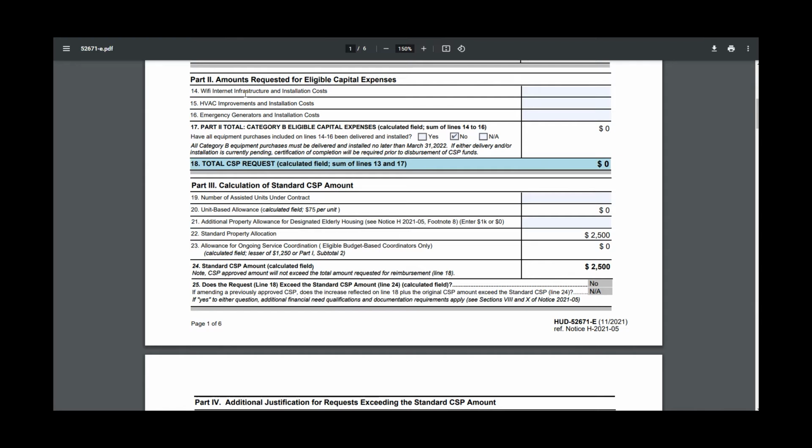And then it's asking a question. If you're requesting reimbursement for Wi-Fi internet infrastructure and installation costs, it's going to ask if these have been delivered and installed already. And so it's obviously yes or no, or not applicable. According to this, your purchases for Wi-Fi, HVAC, or emergency generators have to be delivered and installed no later than March 31st, 2022 in order to be eligible for reimbursement for these expenses.